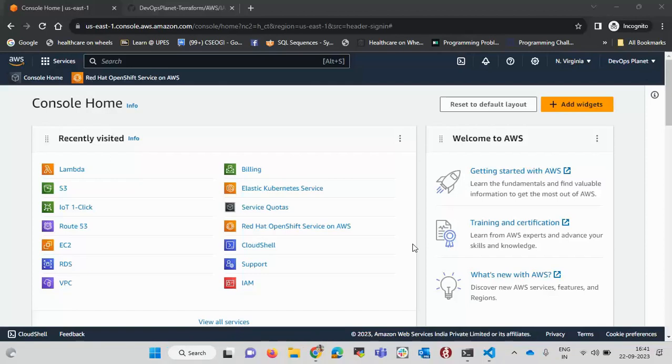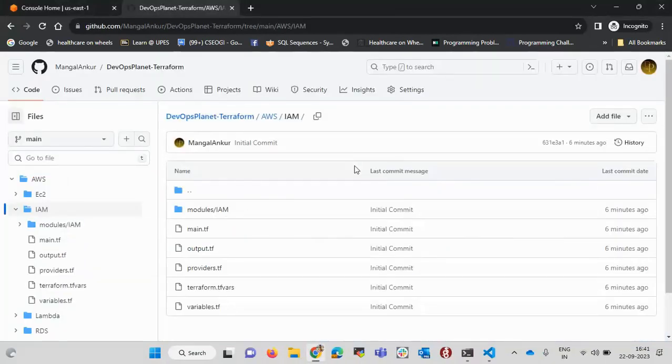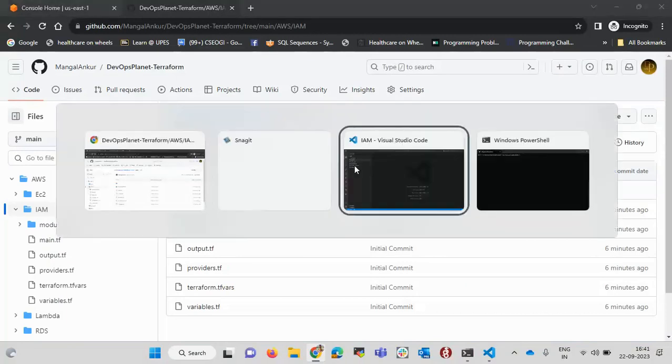In this video, we will see how we can create an AWS IAM user using Terraform. For this, I have already written a Terraform module and code. You can find the link of this repo in the description of this video. I have already cloned it. Let me first explain what code I have written.